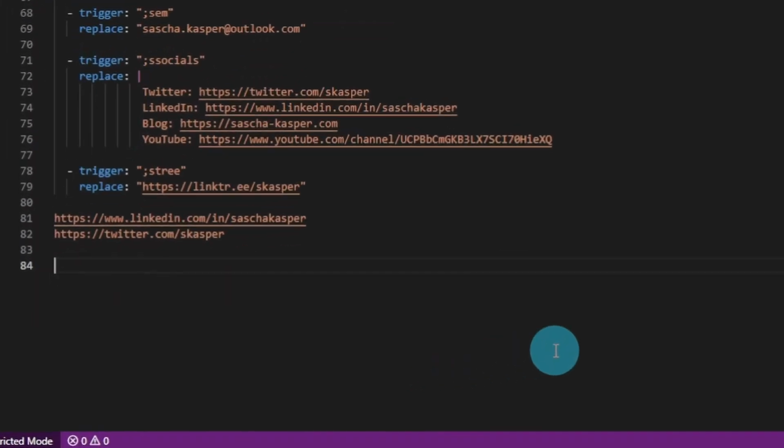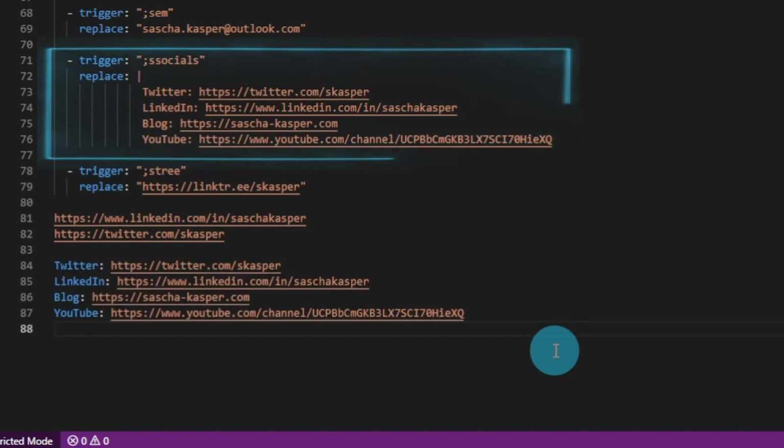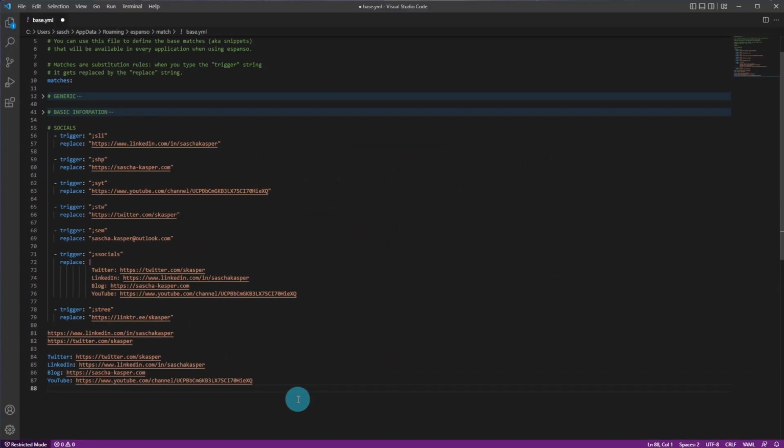To do so, we define a trigger, as usual, and when we come to the replace element, the syntax changes a bit. We don't need the quotes, instead, we have to use the pipe character. This tells Espanso that it shall not just take a one-line string, but all the lines following the pipe character. And this is pretty much all you need to know for creating matches in Espanso, which can then be used in any application on your device.